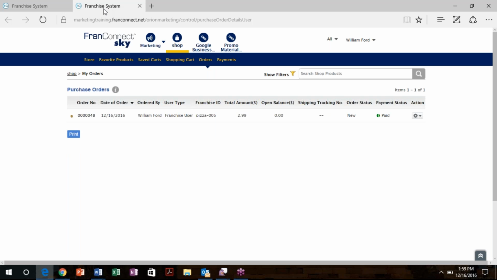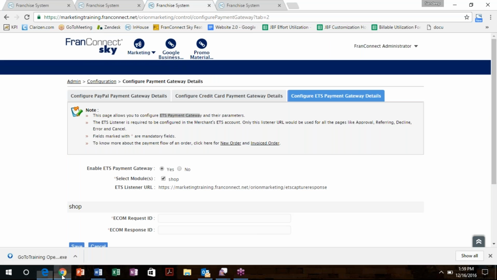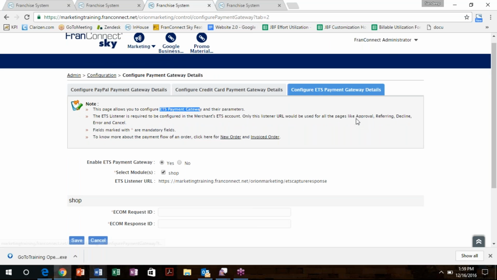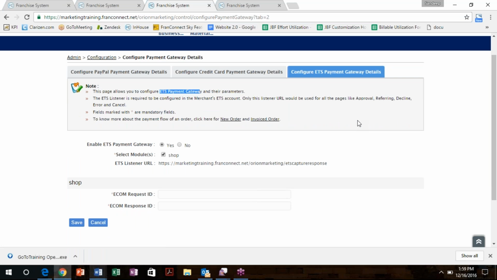On the corporate side, we have added a new payment gateway in the FranConnect system for the supplies module. This payment gateway is called ETS payment gateway. Again, this will allow you to purchase the product online. Initially, we had Authorize.net and PayPal as the payment gateways. Now, with the inception of this, you can select the ETS payment gateway as well.